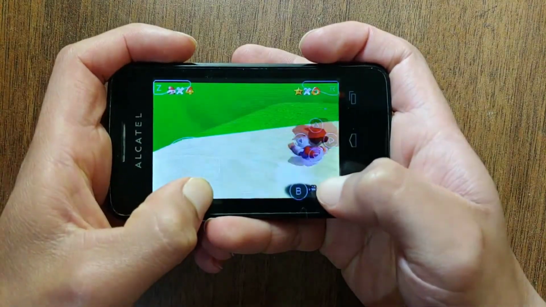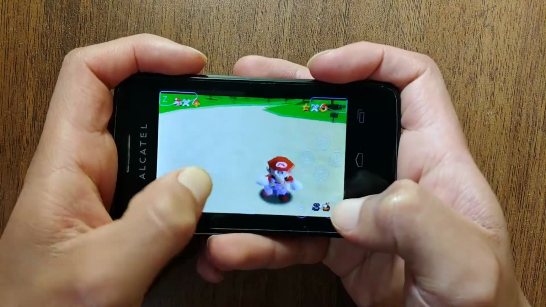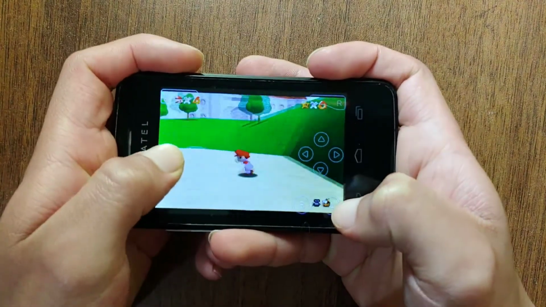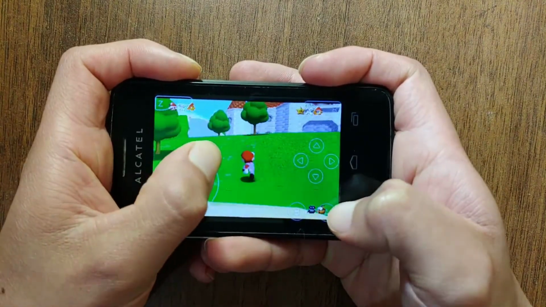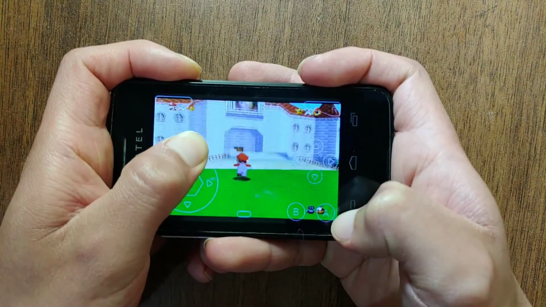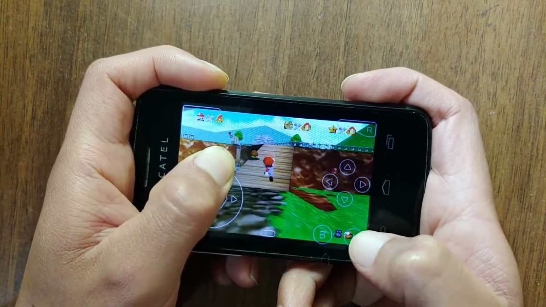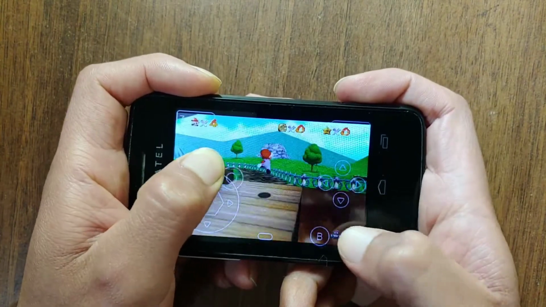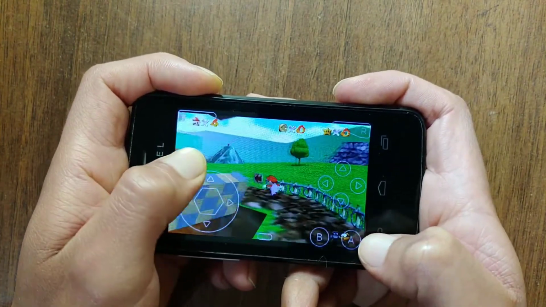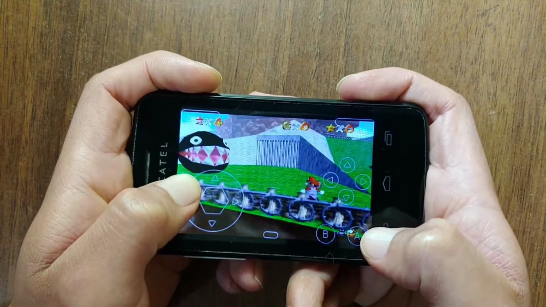Nintendo 64 emulation is okay. Some games like Conker are laggy, but most games are playable using this version of Android. I'm playing Mario 64 and it runs very well, but the small screen really gets in the way with my fingers covering up almost all of the screen.